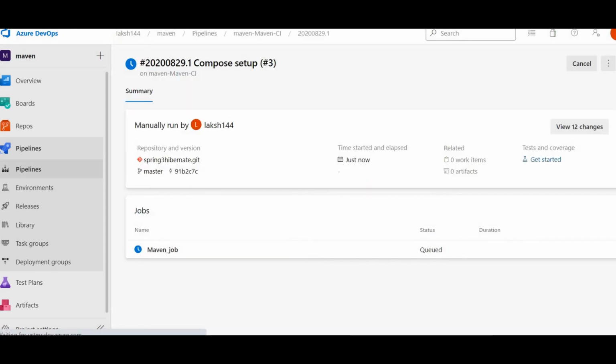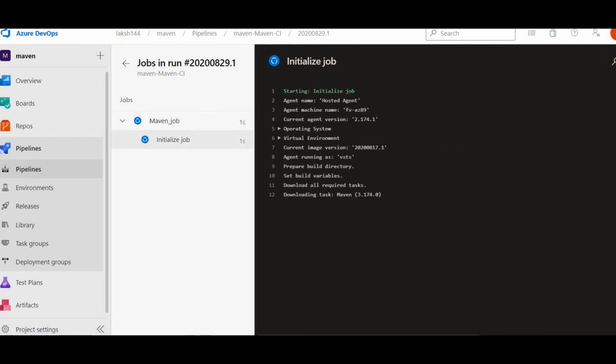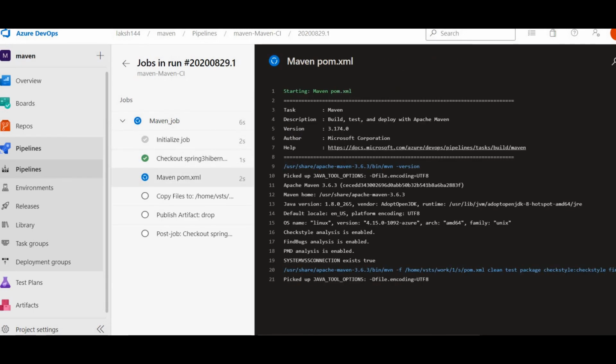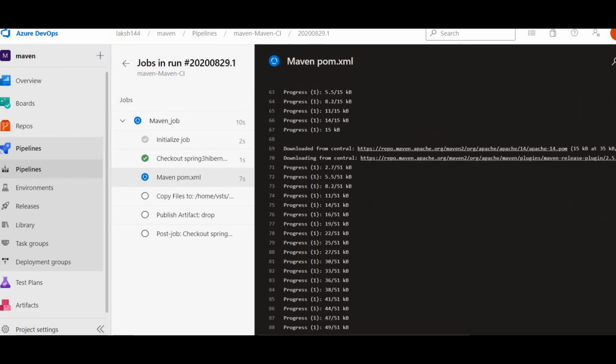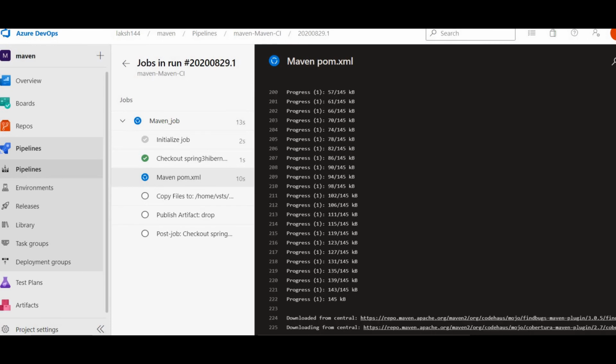I don't know what the issue was, whether it was some issue from the Azure end or what. Normally we create a resource group or any other resource and we don't face any issue, but this time while creating it, I'm not sure what the issue is. Sorry for that again. As you all can see, it is building that pom.xml file.